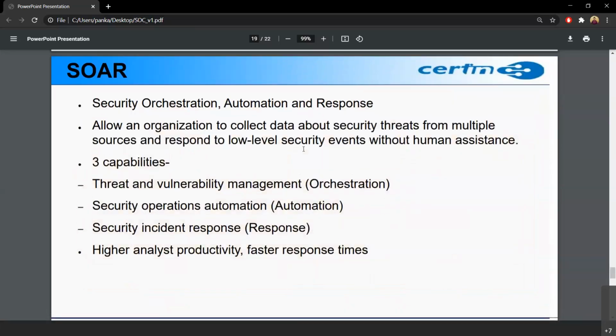Then there is a newer tool in the market called SOAR, security orchestration, automation and response. It helps in automation. I'll give you an example. Suppose there is an IP that is trying to scan a network. Say it has scanned 100 times in a minute. This creates a trigger inside a SIEM, and it creates an alert. Now the analyst working inside the SOC views this alert.